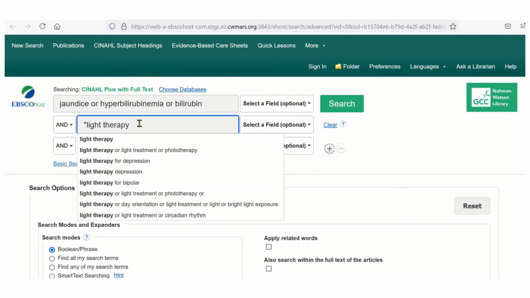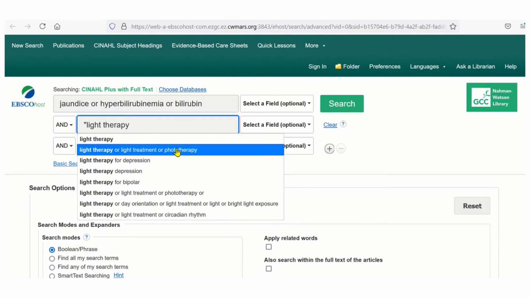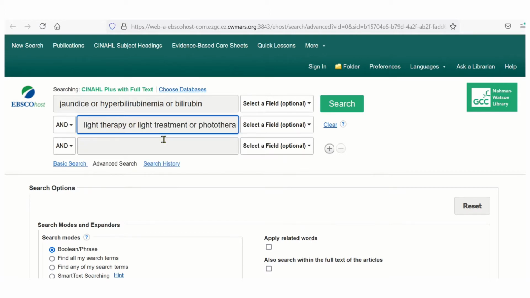If I do the same thing with light therapy, you'll see again that the database has given me some suggestions here for different ways of searching the same thing. So I'm going to do the same thing. I'm going to select light therapy or light treatment, or this last word right here, phototherapy. So by searching the synonyms, I'm actually increasing the number of search results I'm going to get, and I'm going to account for different ways of saying the same thing.